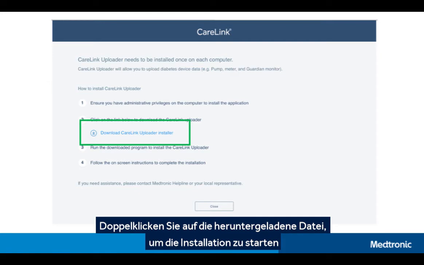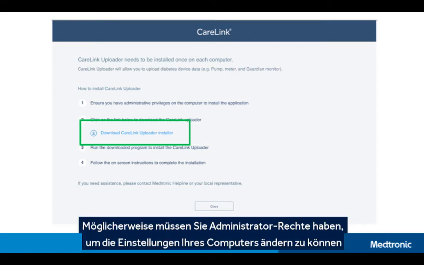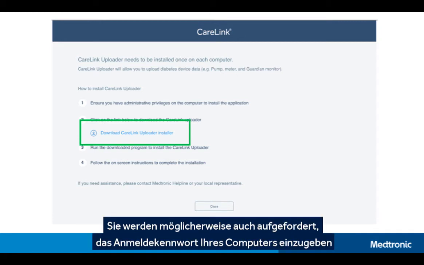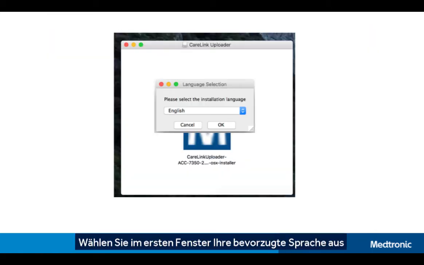Double-click on the downloaded file to start the installation. You may need to have full access to change your computer settings, also known as administrator access. You may also be asked to enter your computer's login password. On the first screen that pops up, select your preferred language.